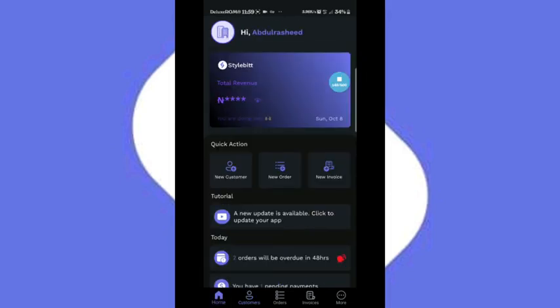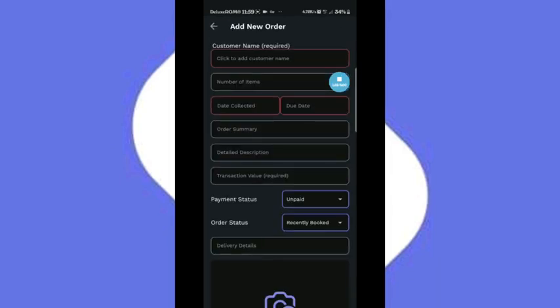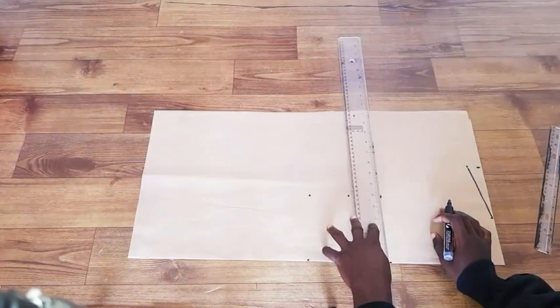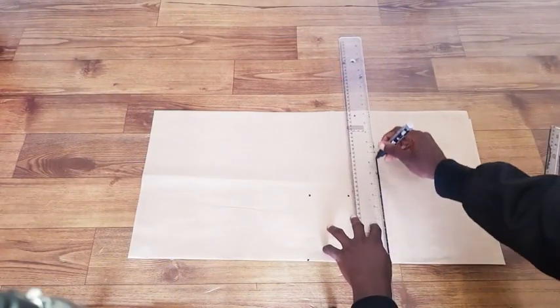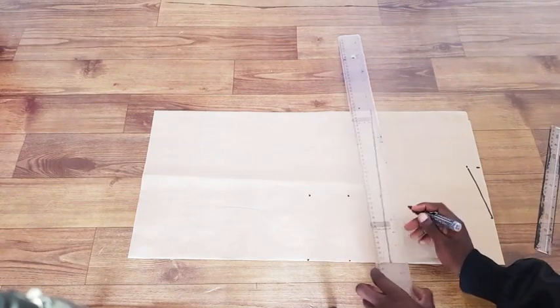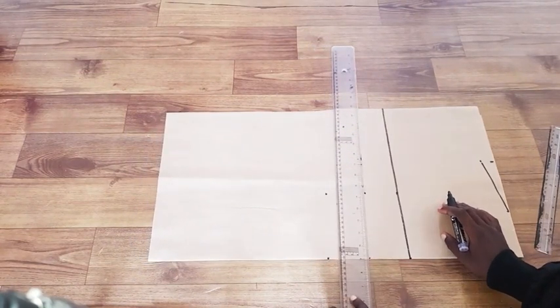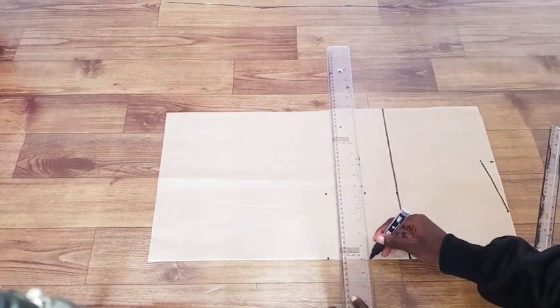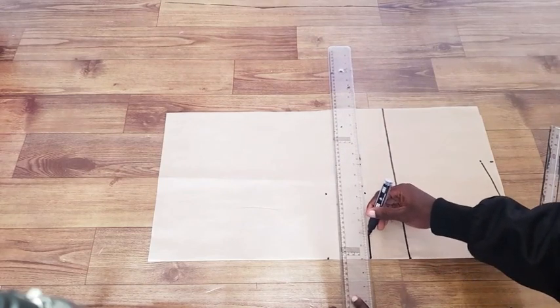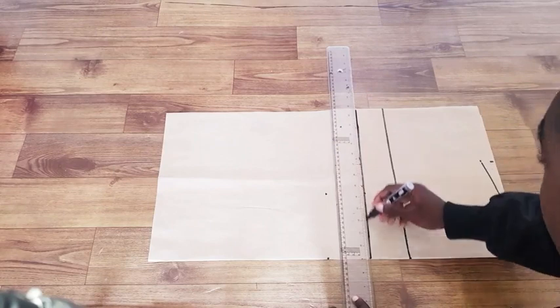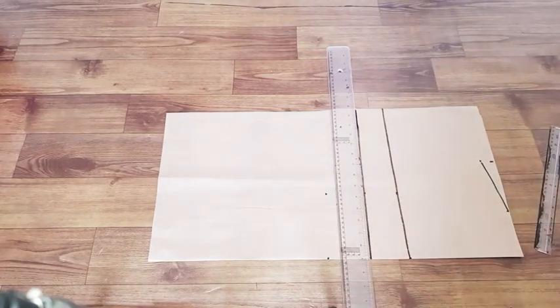Let's get back to drafting the corset and pattern. After marking the chest point and the chest line, the bust line, and also the under bust line, I'll go ahead to mark this line across the chest line, the bust line, and also on the under bust line. Then I'll do the same thing for the waistline also.